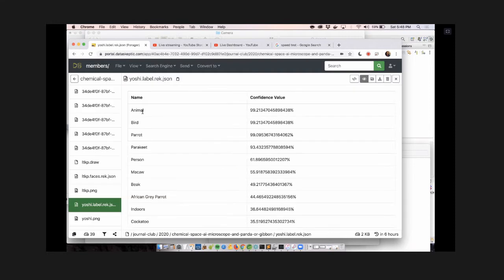It's an animal, I agree. A bird, a parrot. Hey, not a parakeet. Not a person, although in the eyes of the law, maybe. Definitely think she's person-like. Not a macaw, although at low confidence. So not too bad, right? What do you think? Room for improvement?